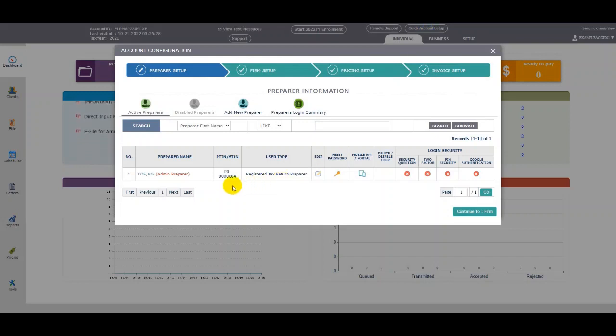And we're going to see the admin preparer. Some of the information has already been established, so we're shown the PTIN, user type, login security. Where we want to go first is we're going to start here with edit.